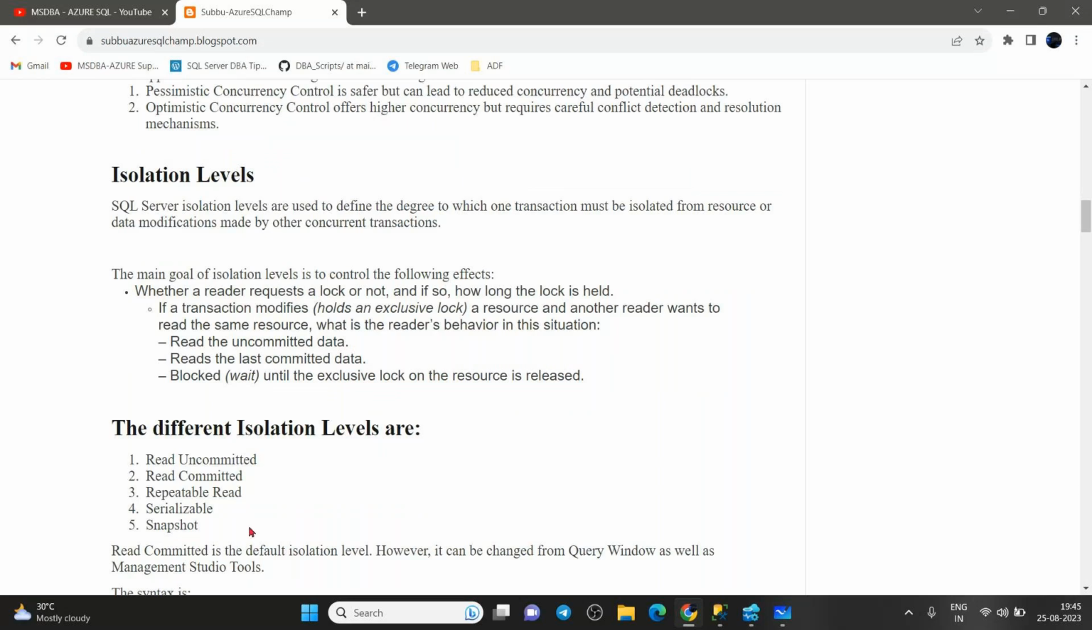In total, we have six isolation levels. The first four fall under the pessimistic isolation level. Snapshot isolation level and snapshot read committed isolation level fall under the optimistic isolation level. I will take a separate session for snapshot isolation level and snapshot read committed isolation level with live sessions.